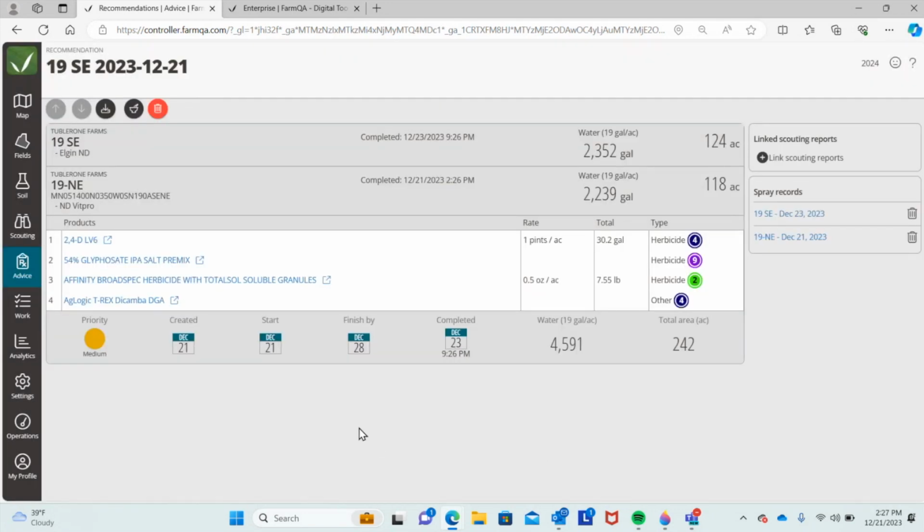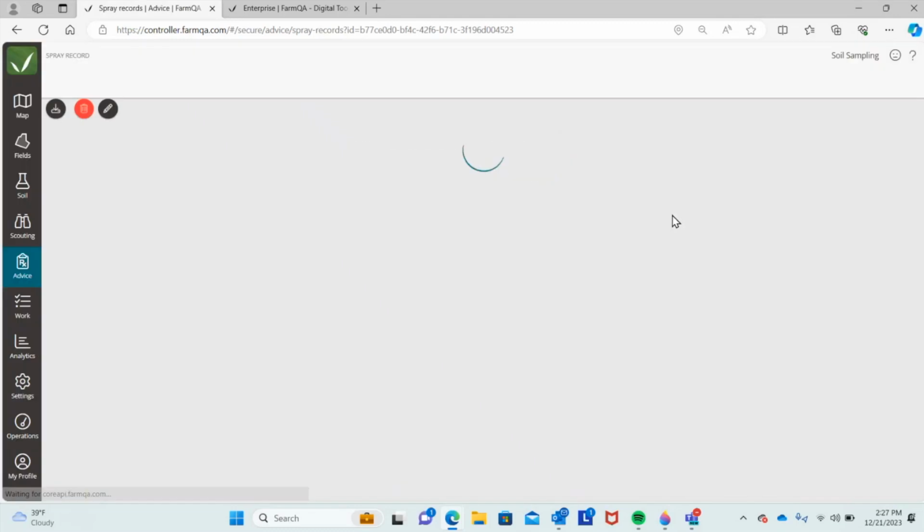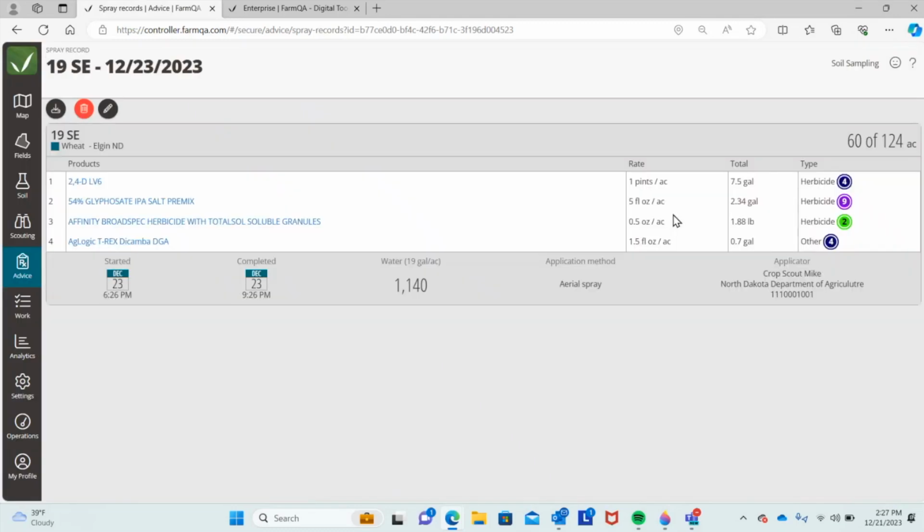So you can see here now, for both of these recommendations, I've gone ahead and created that spray record over here. So I can click on this and it'll redirect me and show me my spray record so I can see what was going on with that field. Again, this is very similar to our previous page where we saw what the recommendation export looked like. This gives you an idea of not only the total product that was applied, but we're able to show you all the products that were applied, specific start and end times, water volume, application method, and of course, we're tying it all back to that applicator that actually put this down on the field.